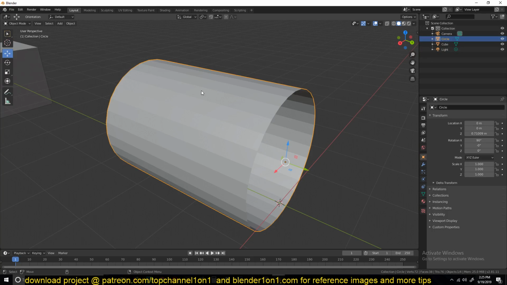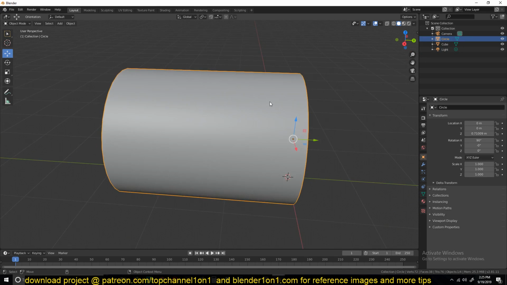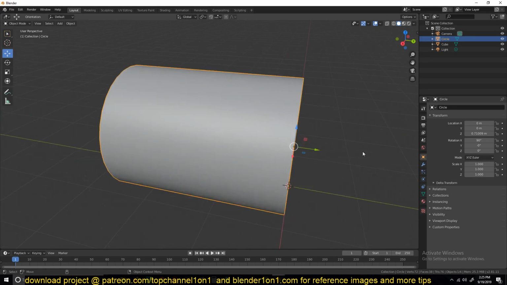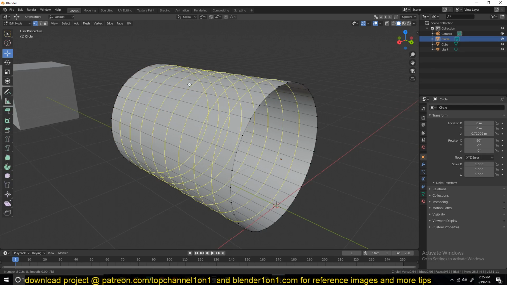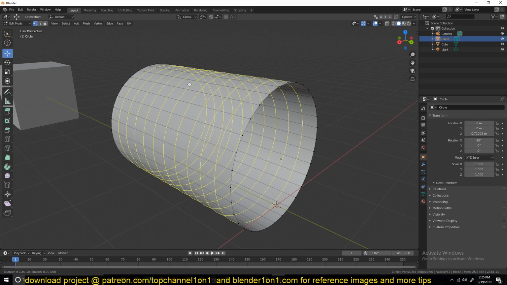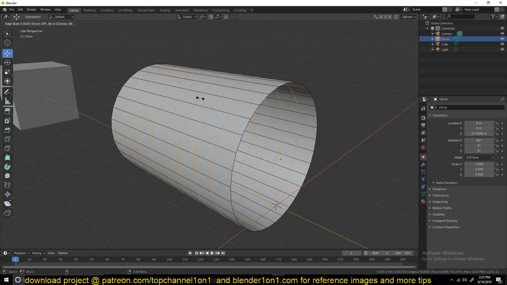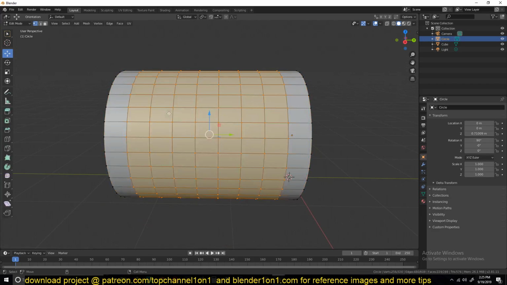So I'll give this a shade smooth to make it look a bit smoother, and then we're going to need a few more resolution for this. So I'll add a few loops here, and the way I did that, I used the shortcut Ctrl R to add in extra loops like that.